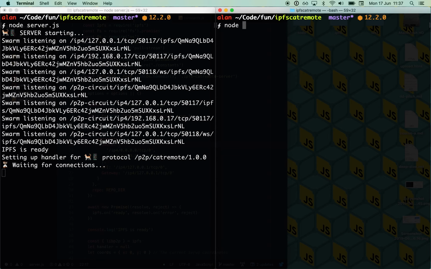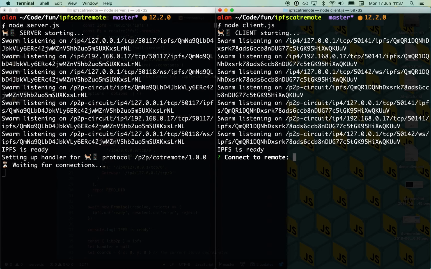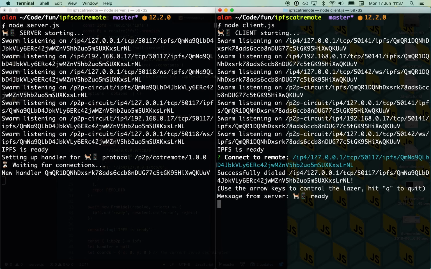Over here with my client, I can start it up. The client starts up an IPFS node, listening there, but we don't need that. But it asks me now to connect to this cat remote. And because I copied the address earlier, I will just paste it in here. And this is the address of the server node over here. So I will hit enter, and it successfully dialed that node. And now use arrow keys to control the laser, hit Q to quit. And then I've got a message from the server, cat remote ready.